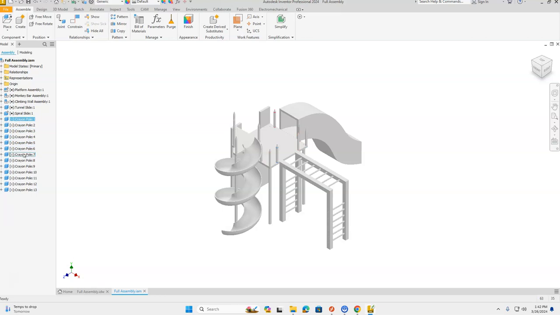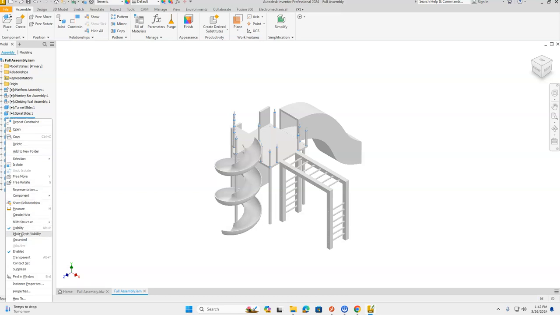Now if I click the next crayon pole, it's going to not select both of them. So to select them all, I'm going to hold the shift key down on my keyboard, and I'm going to click 1 and then click 13. And that selects all of them. On the blue icon in front of them, I'm going to right click with my middle finger on the mouse, right click, and I'm going to go down to grounded.